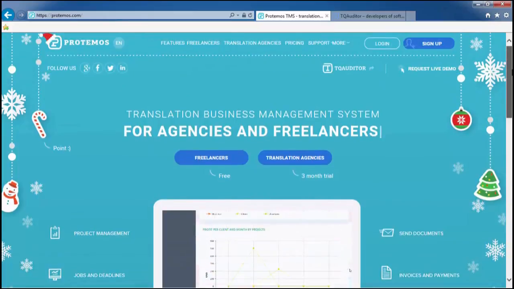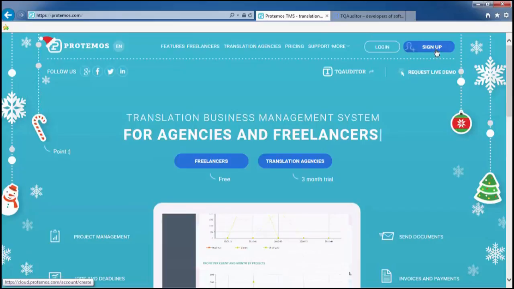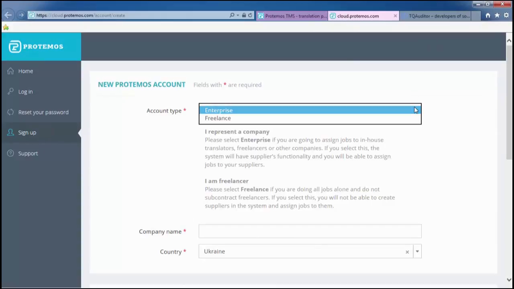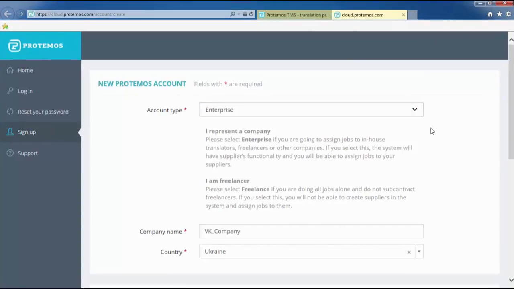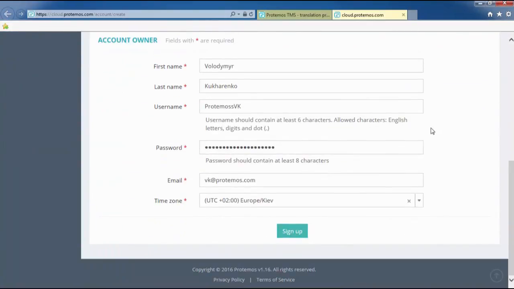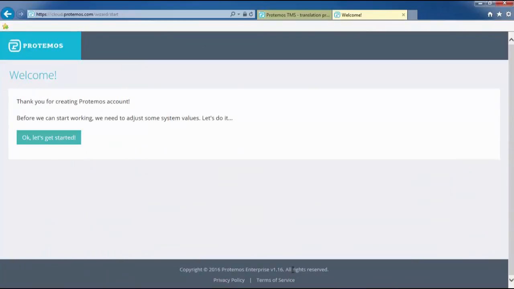The first step is registration. Please go to the website and press Sign up. As you are a translation agency, select the respective account type. Then fill in the boxes. When you are ready, press Sign up. As you see, the setup wizard is displayed. You can use it to enter some basic system information.